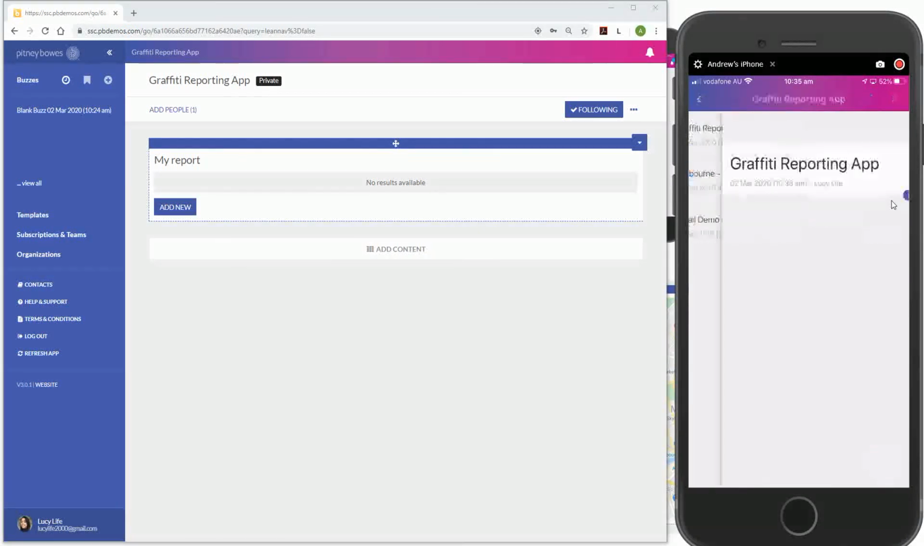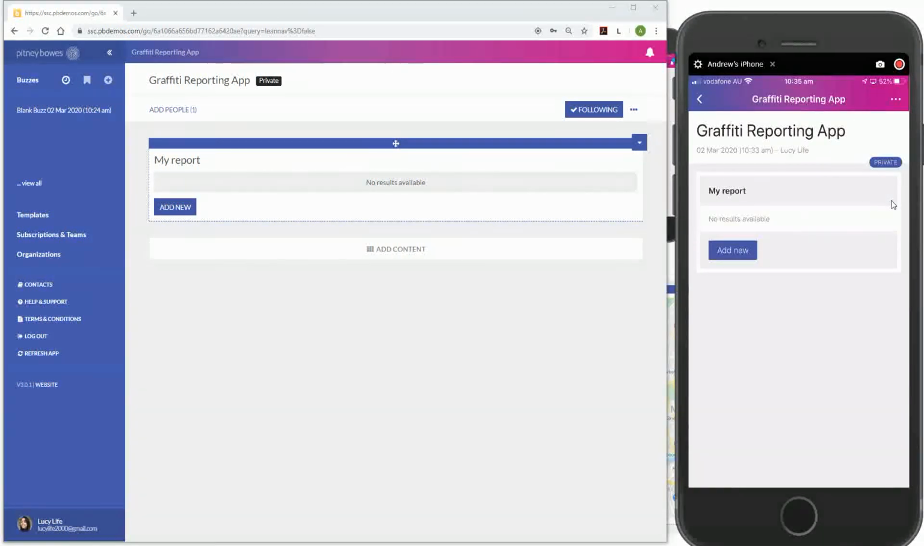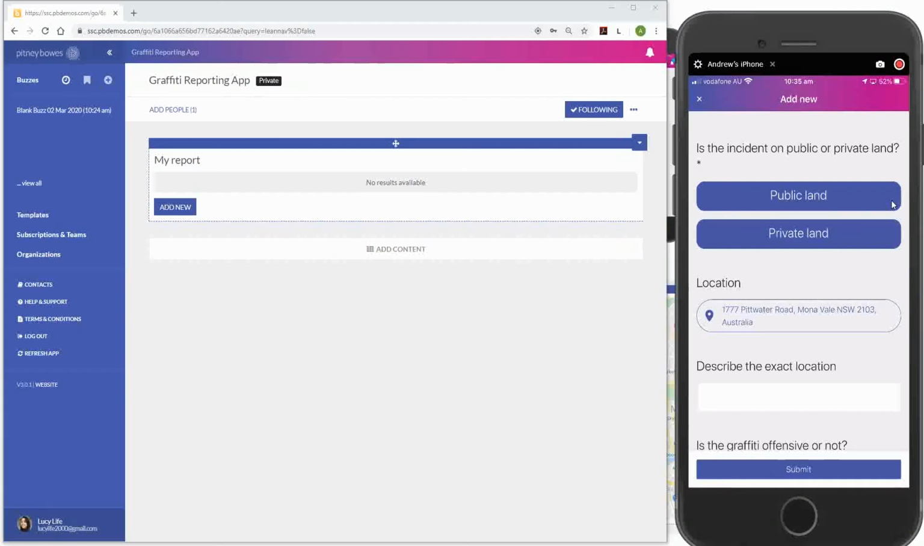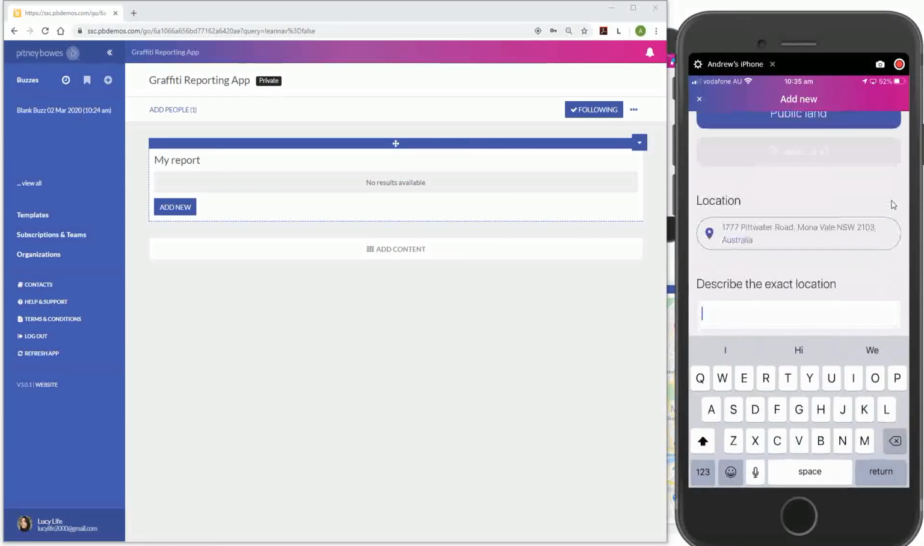If I go within here, I can add a new one. Is this incident on public or private land? This one is on public land. Describe the exact location. See how it's defaulted my GPS there to my current location. Describe the exact location, and I'm going to say on the roller door entry to the shop. To the library.